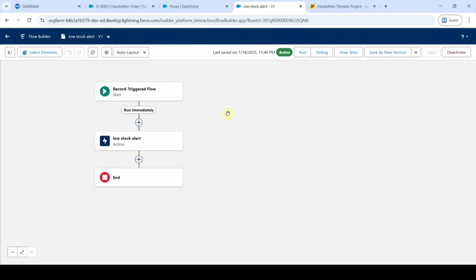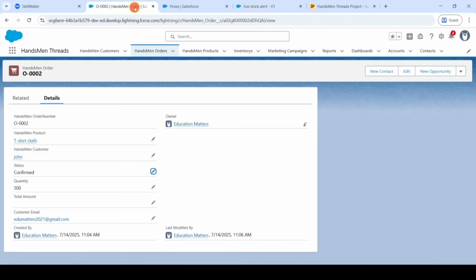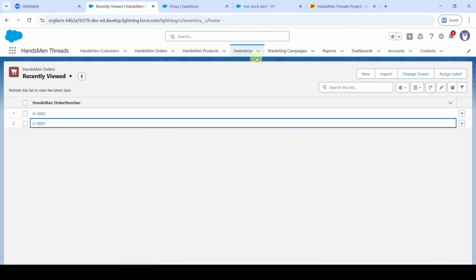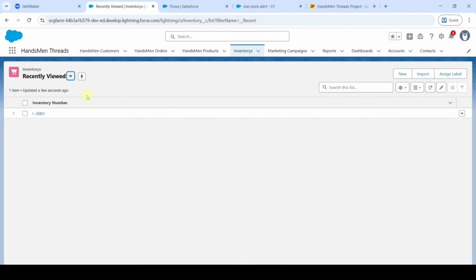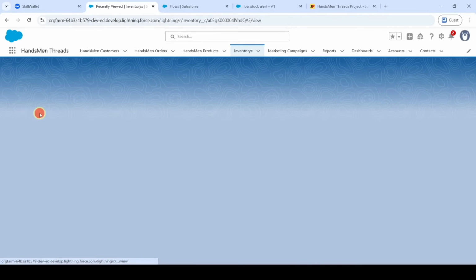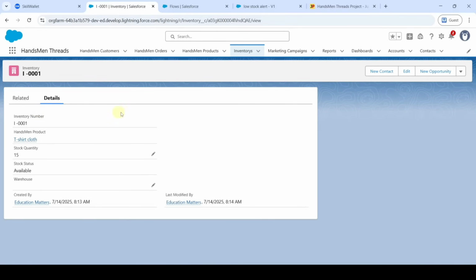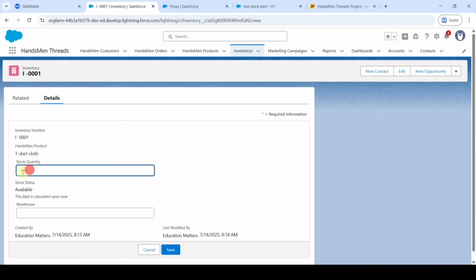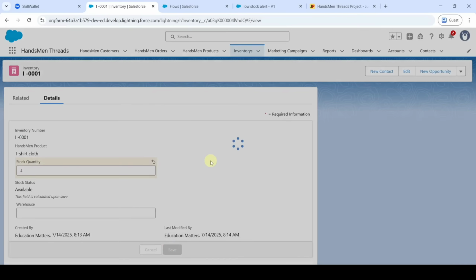Let's check whether it's working or not. For that move to this HandsMen Threads app and here click on this inventories. Now select this I1 inventory and we can see that the stock quantity is 15. Let's change it to below 5, that is 4. After that, click on save button.